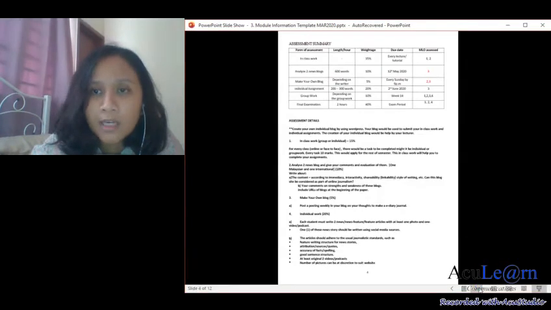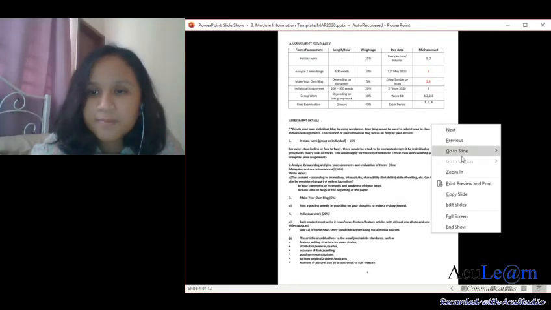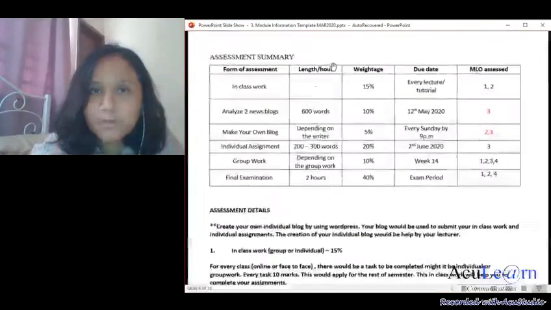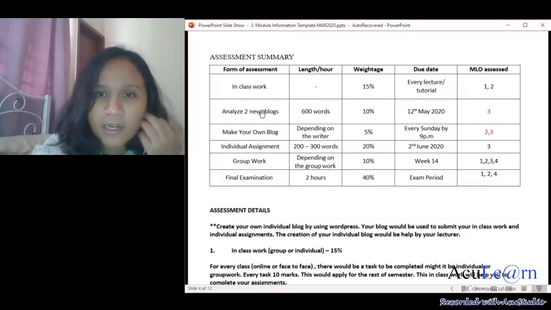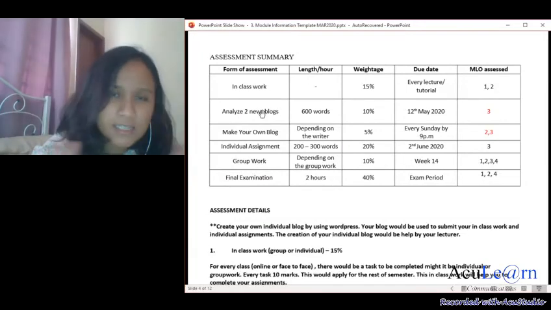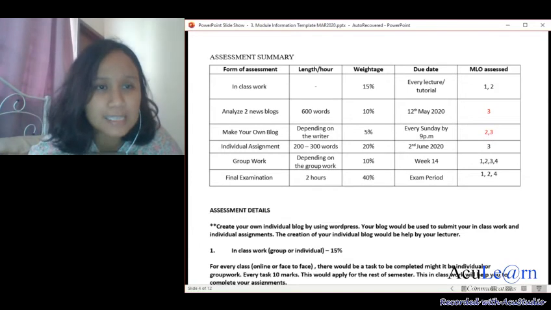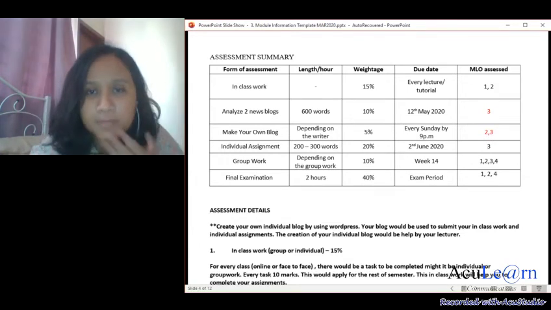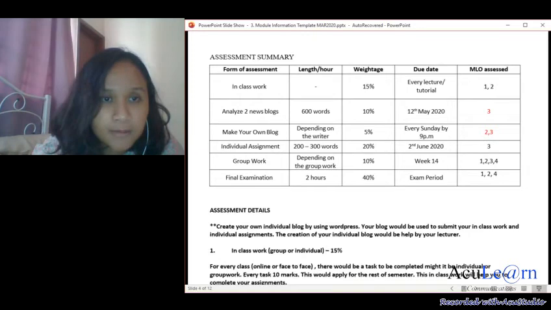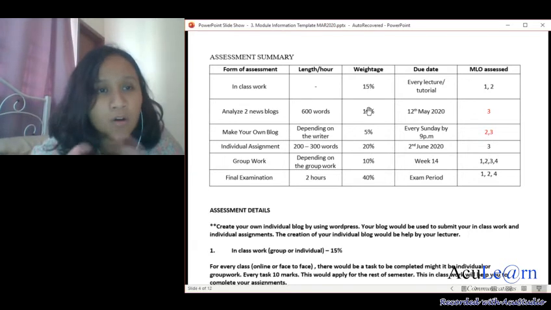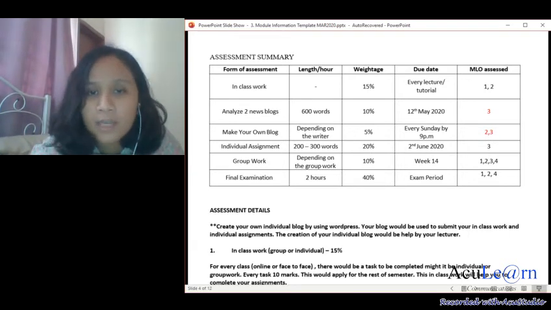I would like to go more into the assessment summary. The assessment summary is divided into coursework 60% and final examination 40%. What you have here is 15, 10, 5, 20, 10. It comprises 60% coursework, and 40% will be the final examination.